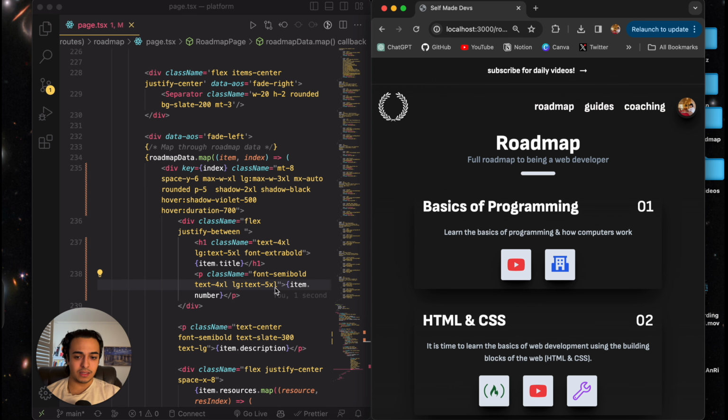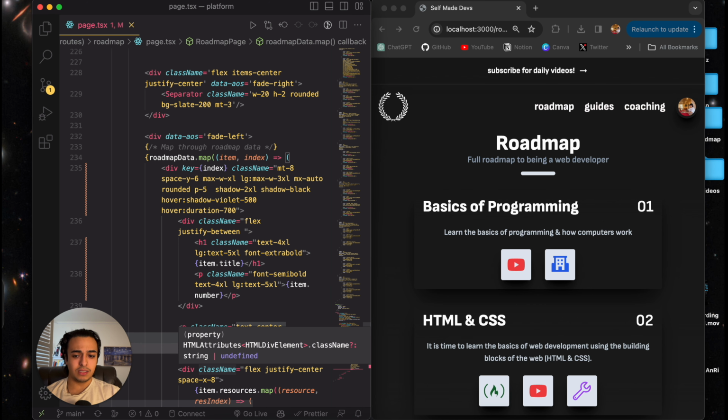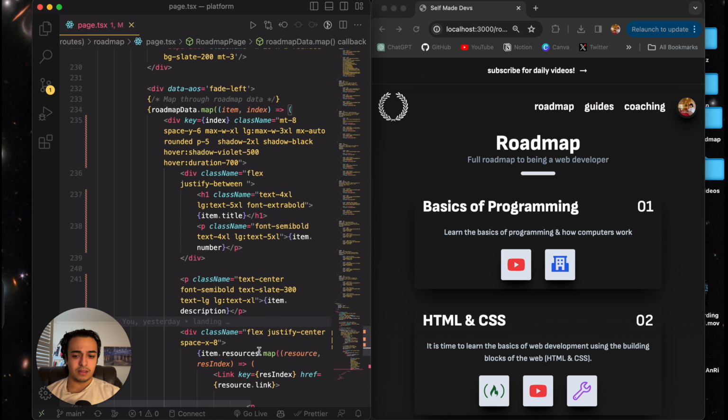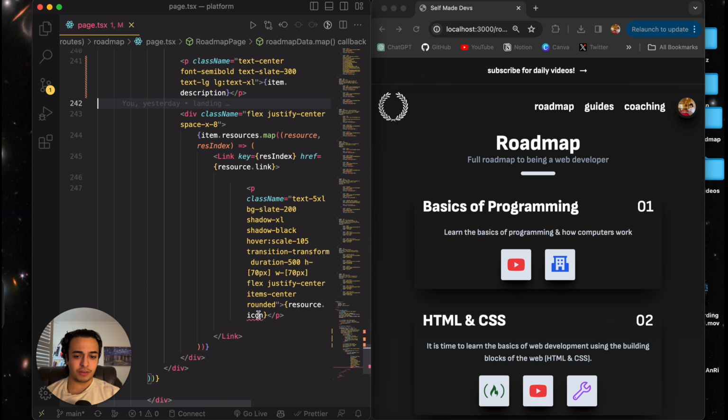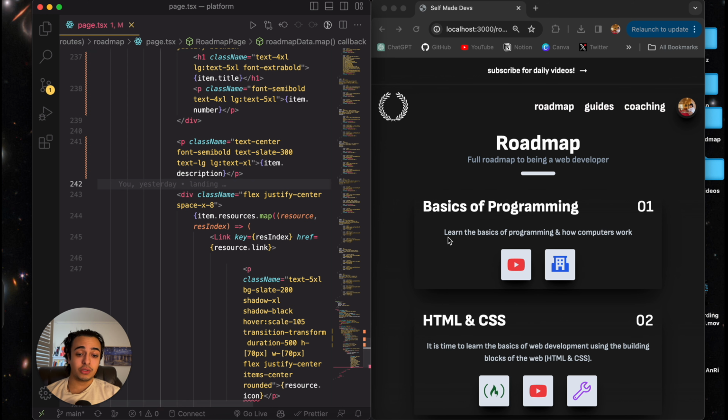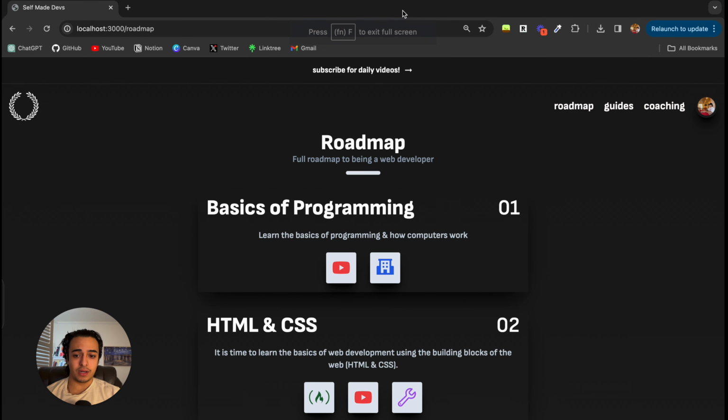Okay, and then let's see what else we can do then. So text large, and then on a large screen, let's do text XL. And then anything else? I've got to fix this error here for some reason, but that's fine. We can worry about that later. Okay. What else do we need to do? Let's see how it looks like right now.